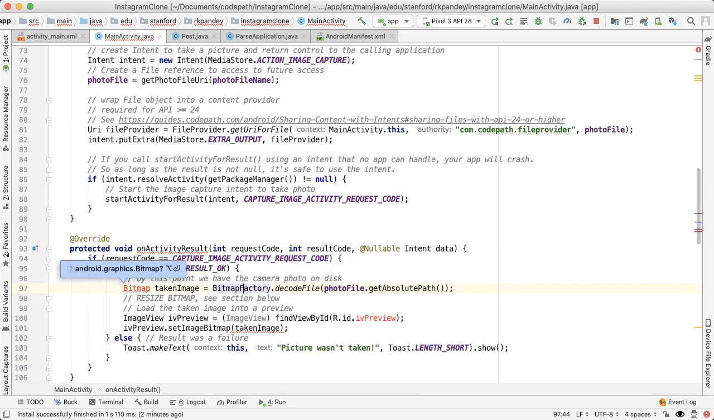So we need to import a few more things like usual. And the idea here is that if the request code matches up with the request code with how we started the activity, and then we want to check if the result code is okay, which means the user actually took the picture. If this is not the case, that means that the picture wasn't taken, though they've actually canceled out of that flow. Now we have a camera photo on disk. So we can decode the file, which is this bitmap. And now we can set it on the image.